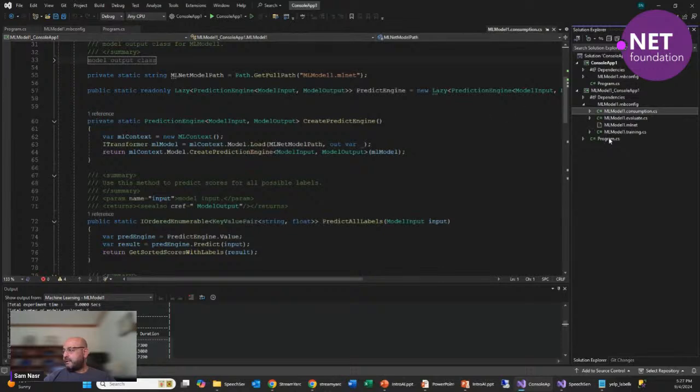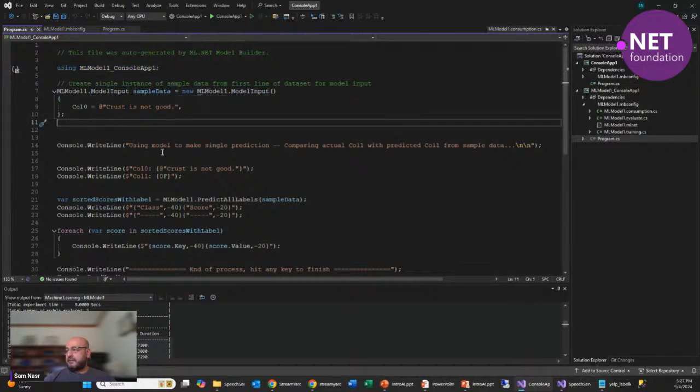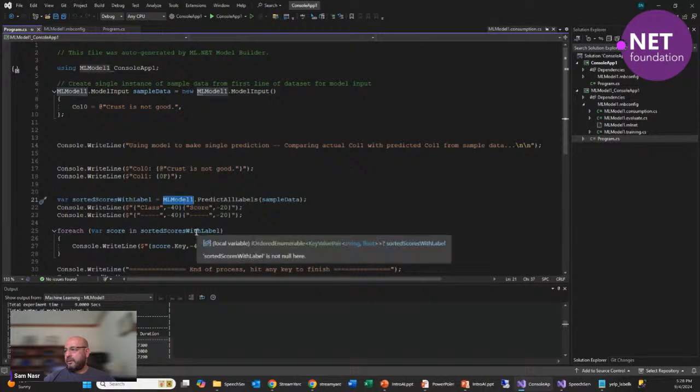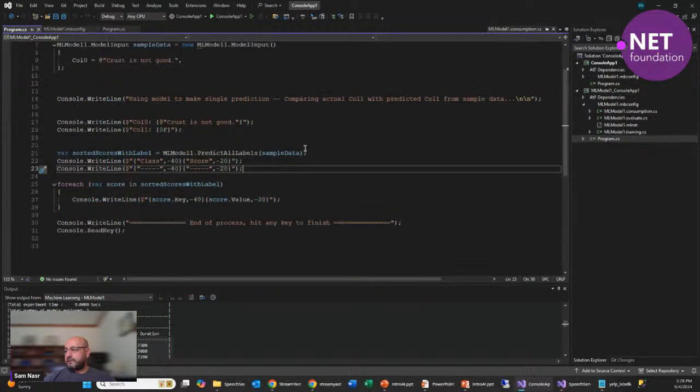But more specifically, looking at this program.cs that it automatically created for me, it put in the right using statements. It set up my sample data. And we're going to give it a column 0 of crust is not good. And then we're going to make a prediction. And we make that prediction by making a call to the ML model 1 and pass in predict all labels. And then it's going to produce a score for us with that data that was provided.